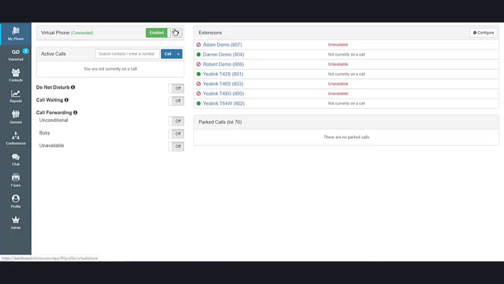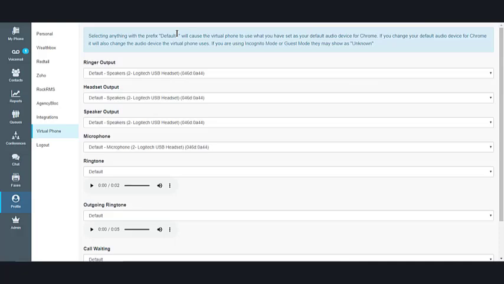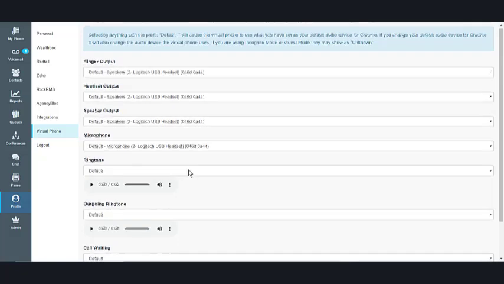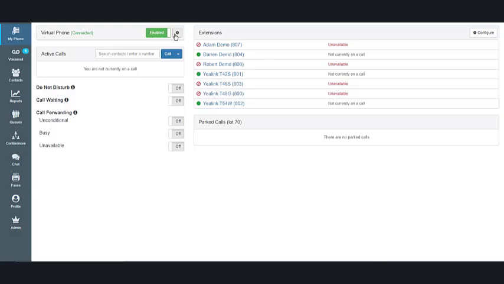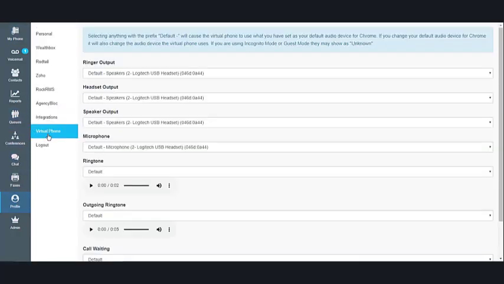You should also notice that there's a gear here that, if clicked on, will take you into the settings area for the virtual phone, where you can adjust your ringer, headset, and speaker outputs, as well as your microphone and your ringtones for outgoing, call waiting, and so on. Sometimes if you're experiencing difficulty, where you can't hear something or somebody can't hear you, whatever device you're using this on, you'll want to double check in the settings to make sure that it is actually connected to an output and an input device. Another way to get to the same place as the gear is to go to your profile, go to virtual phone, and you have the same settings right there.